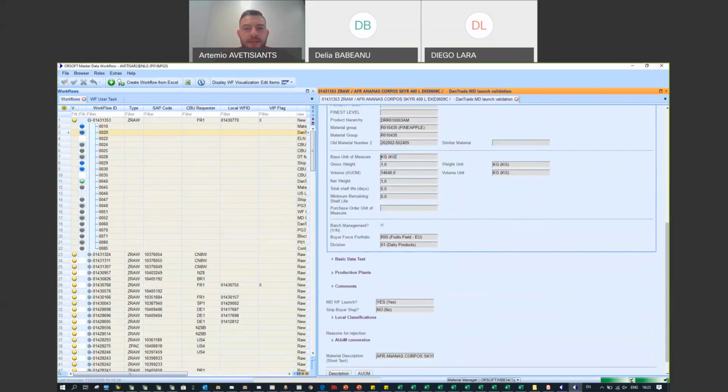Here we also check if the base unit of measure is followed, because for the Z raw, we have it also always in kilos, to make sure that the standard price is also measured in kilos.